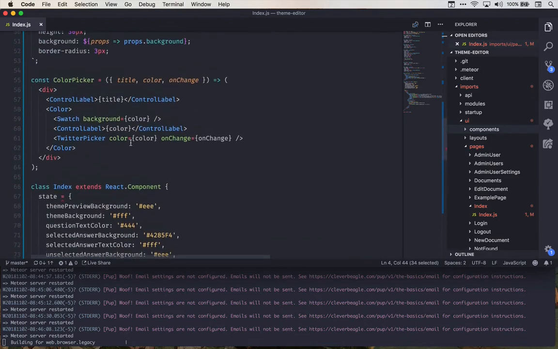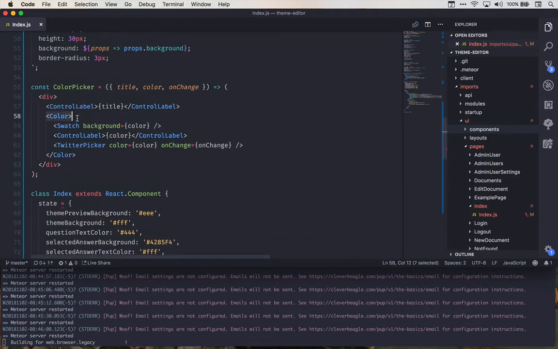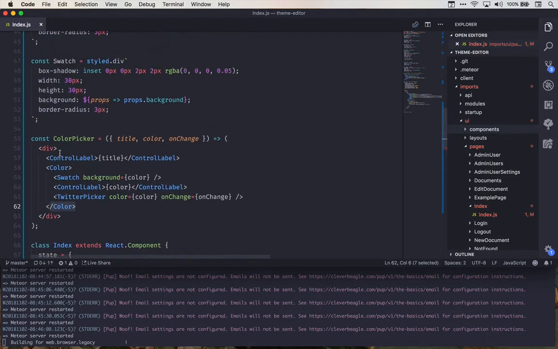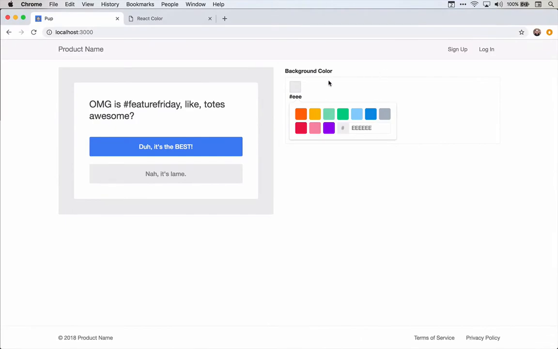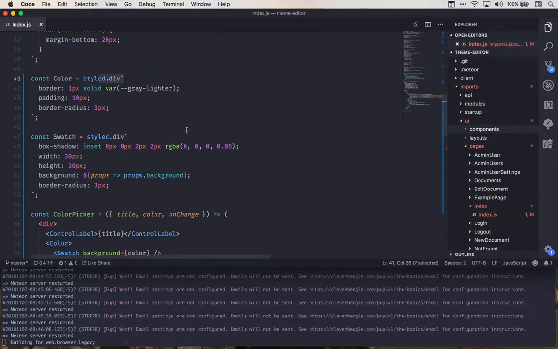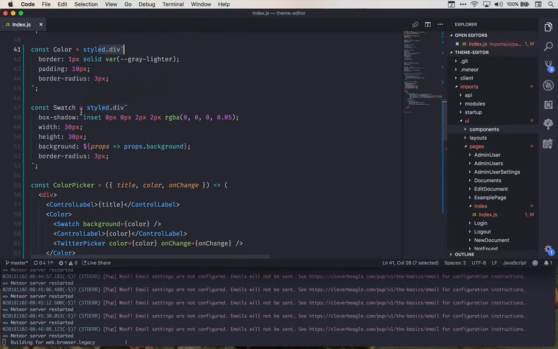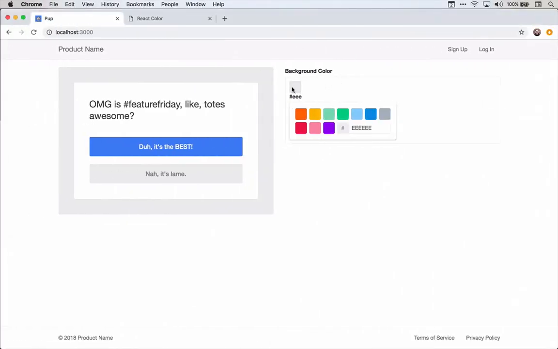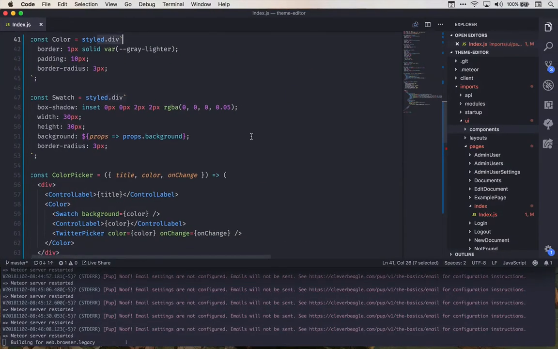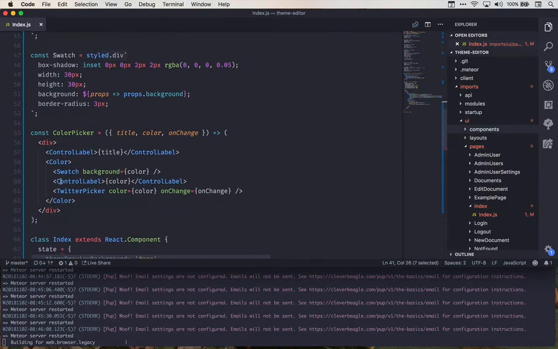So back here, again, we've just got this color styled component. And if we look, that's just returning a styled div, and that's just adding a border and some padding. That's responsible for the outer box stuff right here around all of this. And then we also have our swatch. And our swatch is the preview, so to speak, of what the currently selected color is. And that's this box right here. Okay, so the thing that's missing right now is we have the swatch and we have our color.